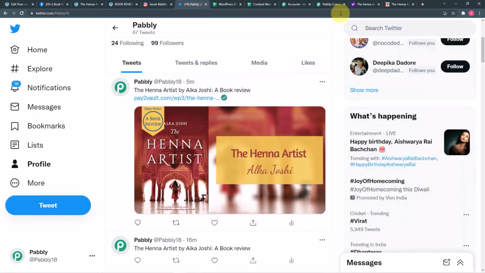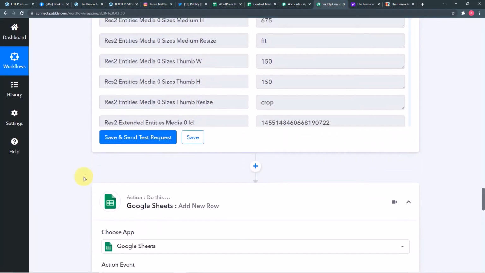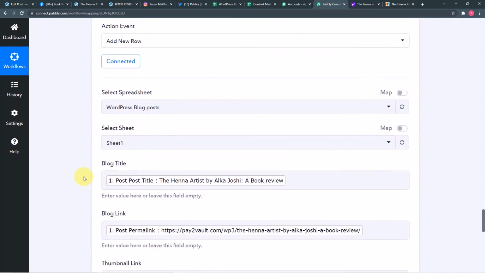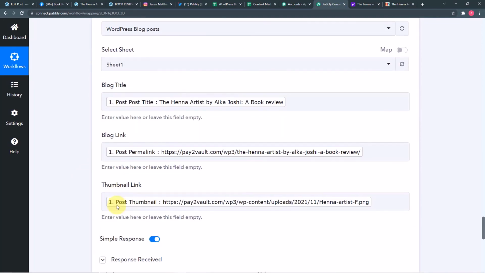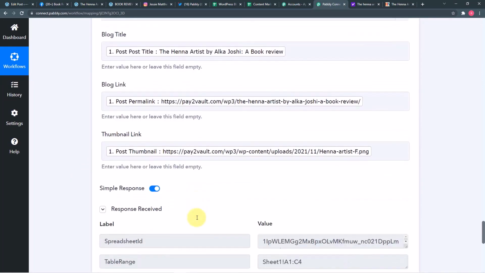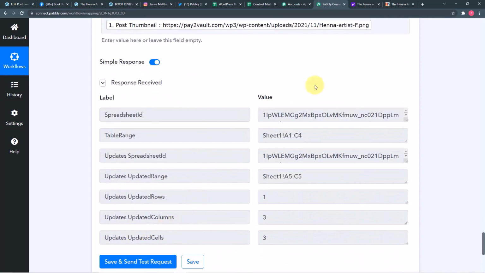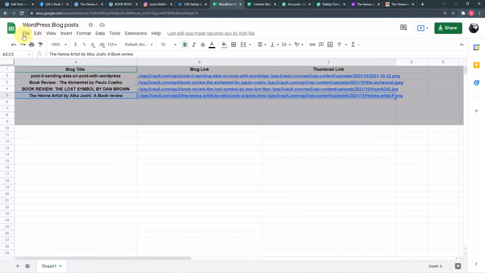After that, we connected Google Sheet application to save the blog's link and the title and the thumbnail. And when I clicked on save and send request, you have seen that we got a new row here in WordPress blog post spreadsheet, right? So the workflow is completed.